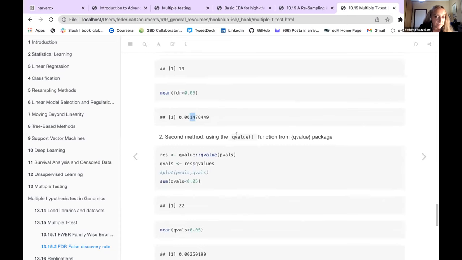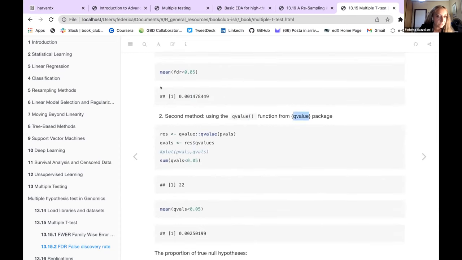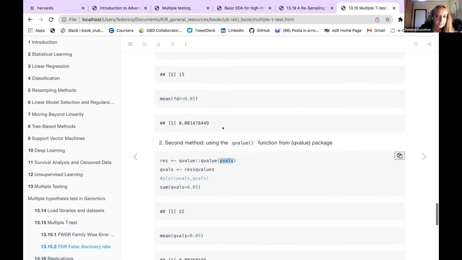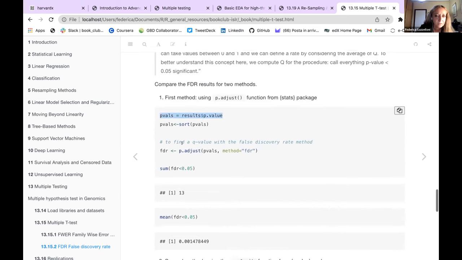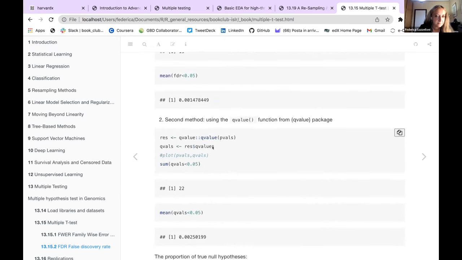With the second method, with the q-value package, you don't need to sort it. You just apply it to the p-vals list. So you have the p-vals made with raw tests. Okay, and you put the vector inside this q-value, okay?